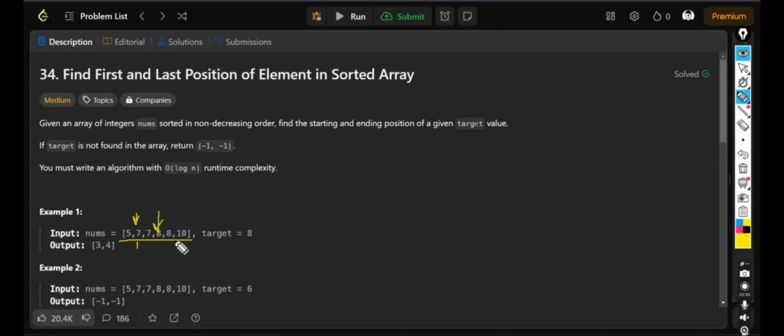But using upper bound, what can we validate? We can validate the last index. We'll just do index minus 1. That means the last occurrence was the previous element. So if we write the lower bound and pass whatever the number is, and when we get the lower bound, we'll just subtract 1 from the index. It will give us the most precise answer.